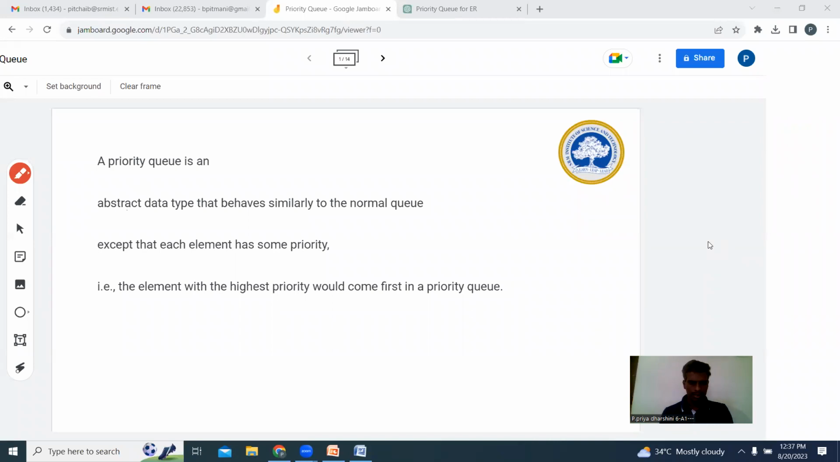Hey, good morning, students. Today's session we are going to discuss the priority queue and the real-time implementations of priority queues. Before going to the topic, we have to discuss what is meant by the priority queue, what are all the characteristics of the priority queue, and what are the two different operations for implementing the priority queue.